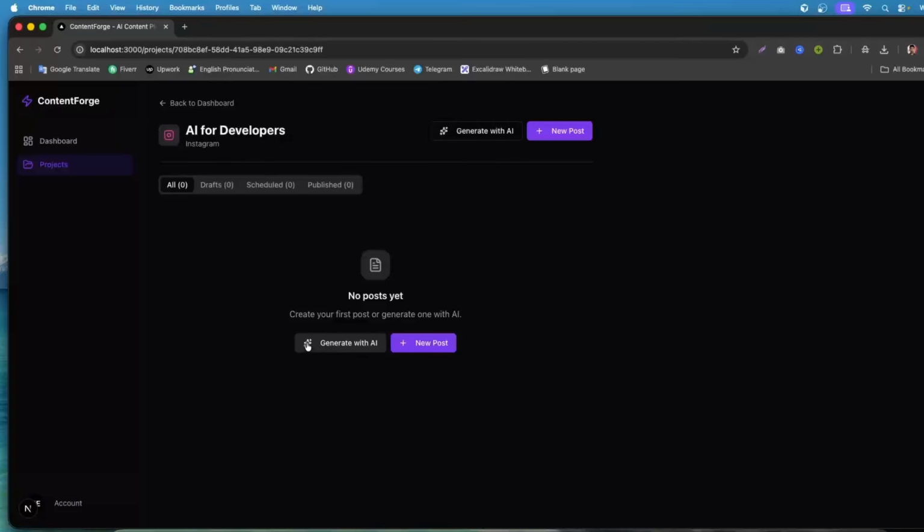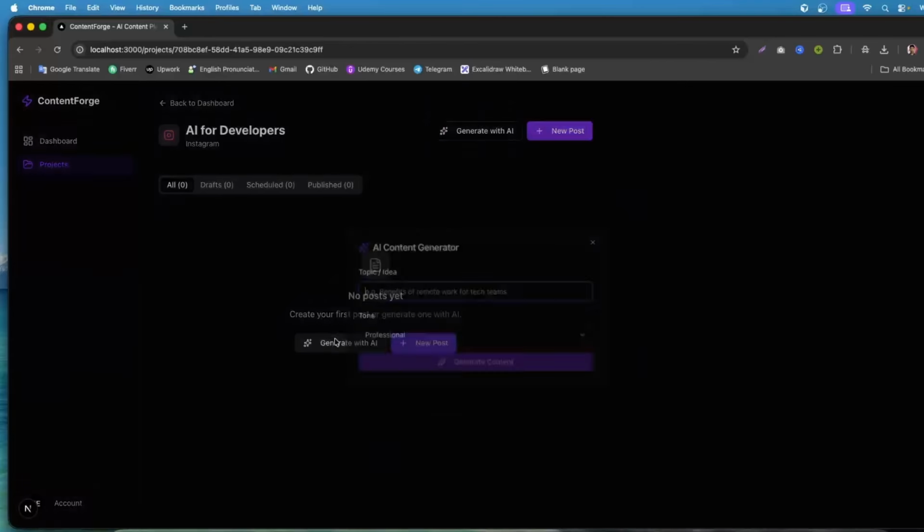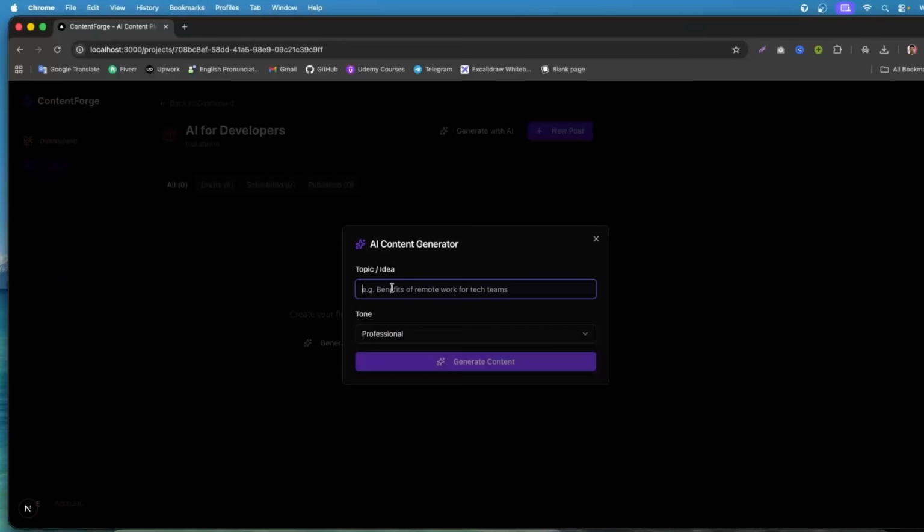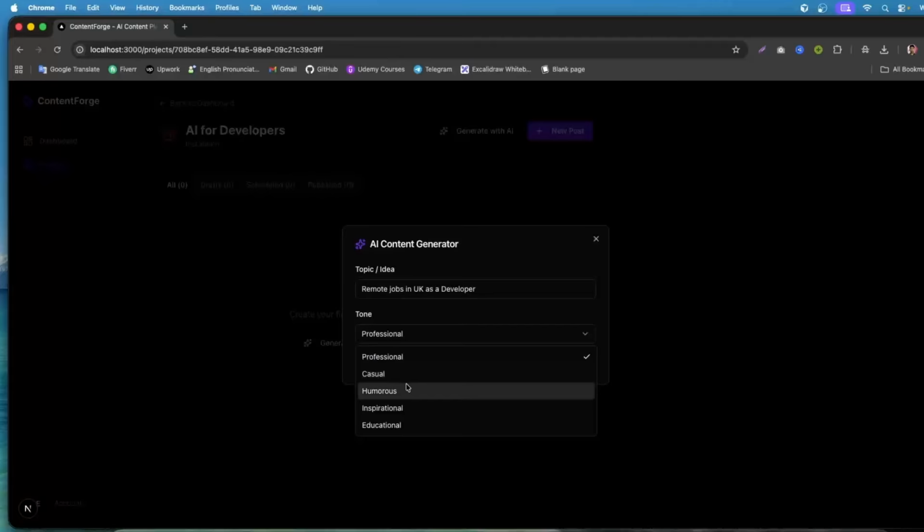Okay, so to get started with generating a post with AI, you will have these options. Let me click here, or you have the options at the top. Okay, so let me click here, and now you will have to illustrate your idea here, or you can just give a topic here. Okay, so for example, I can say remote jobs in UK as a developer. Okay, so this is my idea. We need content about this topic. Then you will have to choose a tone. You can have professional tone, casual tone.